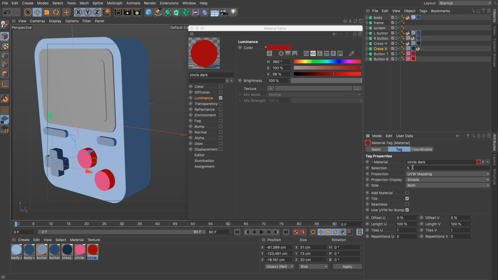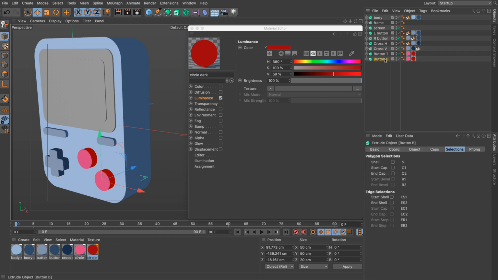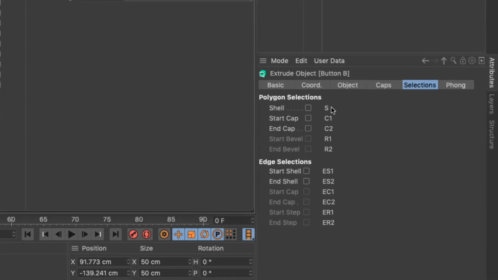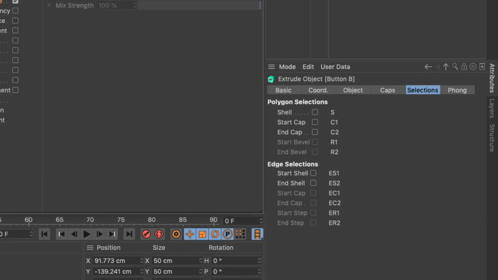If you want to learn what type of selections any generator has, just click on this and you can go to the Selections tab and see capital S, the start cap, the front would be C1, the end cap C2, the rounding R1 and R2 respectively, and then we have edge selections and so forth. But these are a bit more advanced topics for another tutorial.